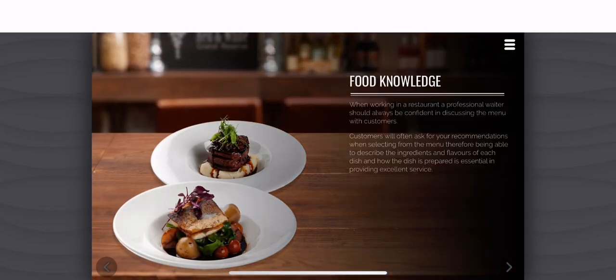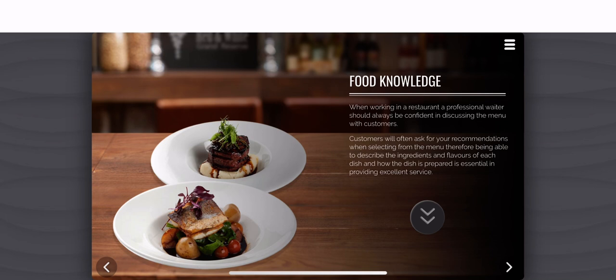Food knowledge. When working in a restaurant, a professional waiter should always be confident in discussing the menu with customers. Customers will often ask for your recommendations when selecting from the menu. Therefore, being able to describe the ingredients and flavours of each dish and how the dish is prepared is essential in providing excellent service.